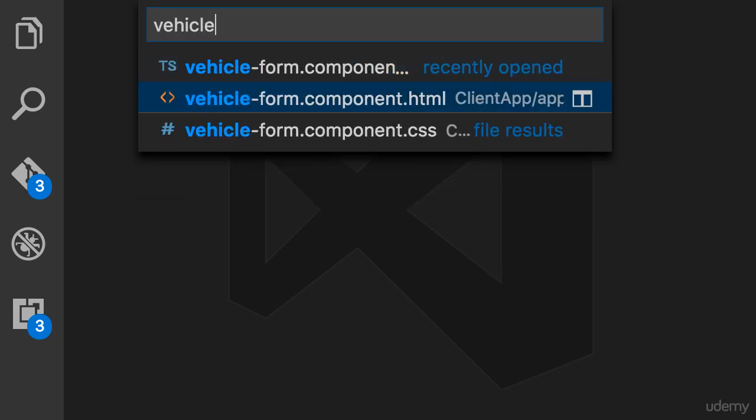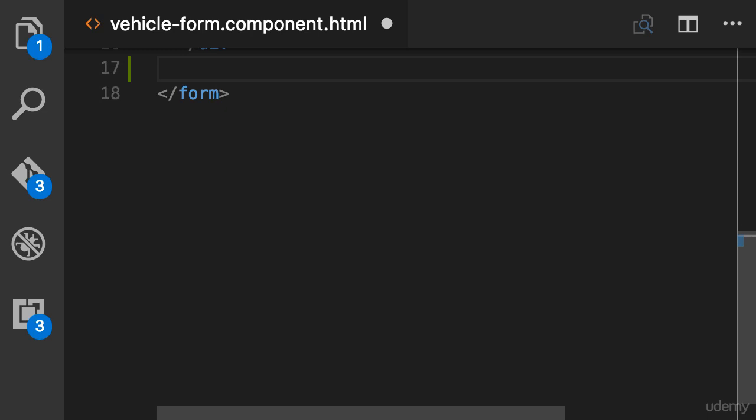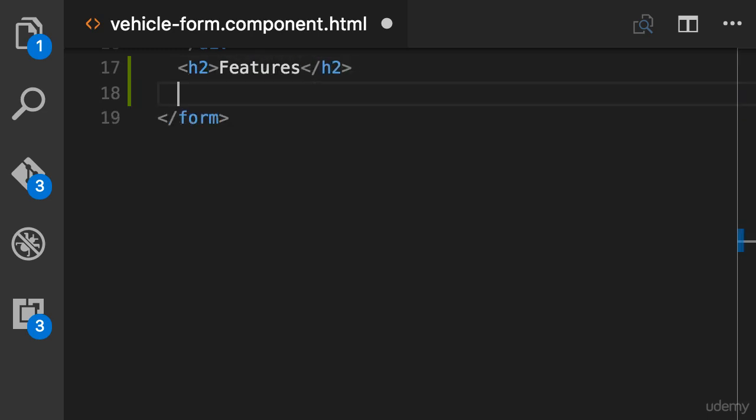And the last step, we need to go to our template and render our checkboxes. So just before the closing form tag here, I'm going to add a section, h2 features. Now, if you look at the Bootstrap website, the markup you need to write to render checkboxes is like this. So we need a div with the class checkbox. In this div, we're going to have a label, and inside the label, we're going to have an input with type set to checkbox.